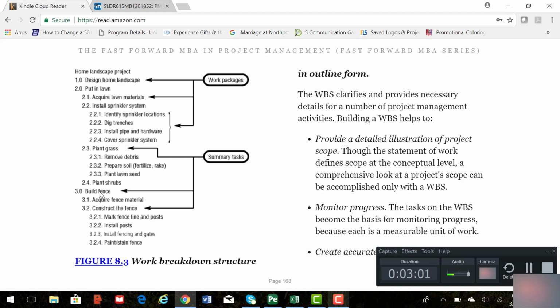So this is just a summary task. So is building a fence, and so is constructing the fence. These are the actual tasks that are completed. So these tasks are summarized with a different description. Now, the work packages are actual tasks that are tangible steps that you're taking. So this is designing a home landscape. That's design work. You might be working inside of a software project. So you're literally working on designing the home task.